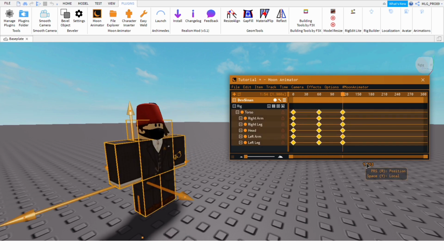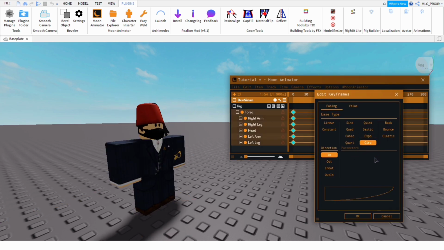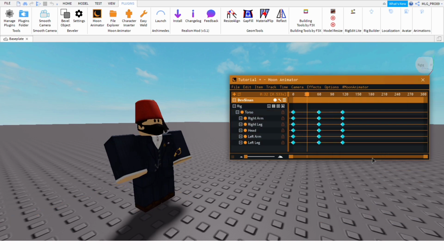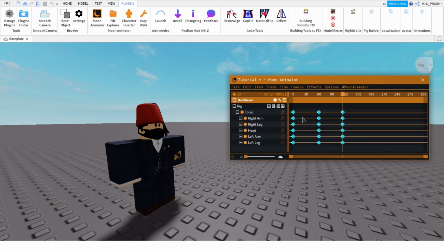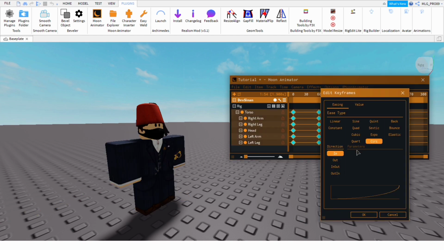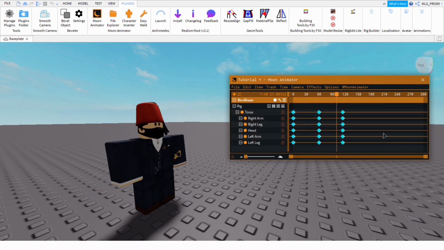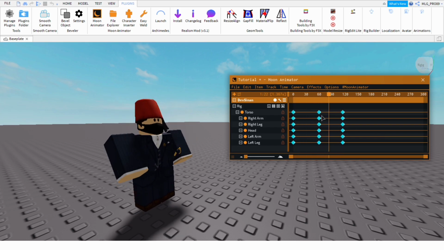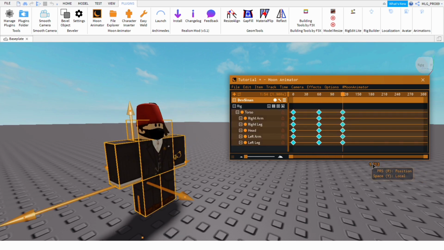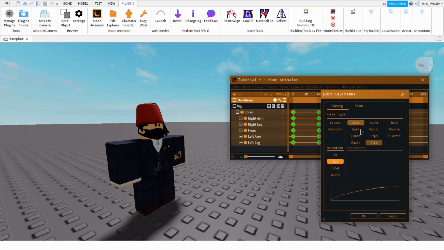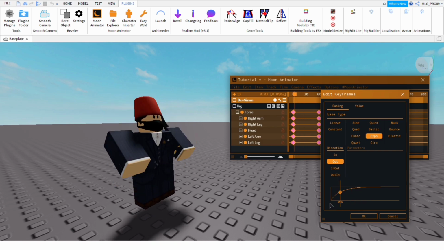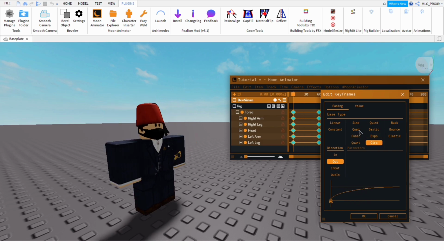Yeah, so it's very different. Let's go to Circ. You can see how different the change is. So basically what this means, it's also the same thing with out. As you go along, you can see that this thing is getting bigger, it's going higher. So this basically means the intensity of the animation.